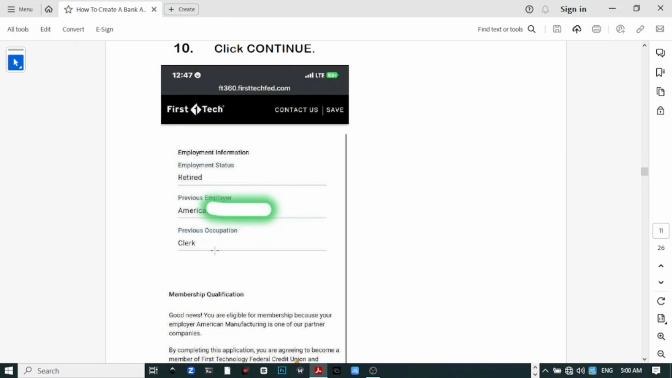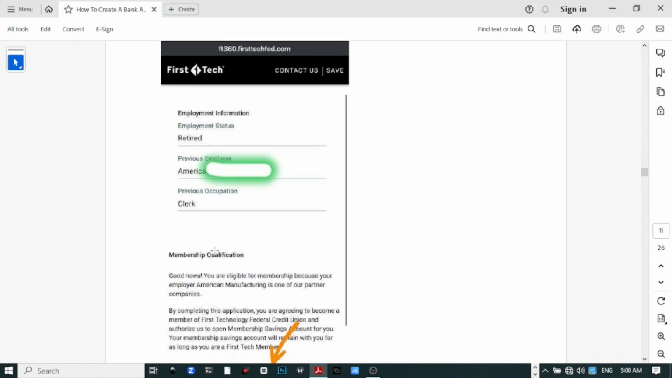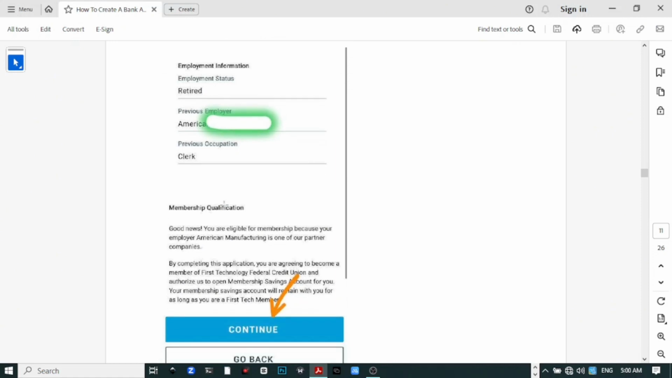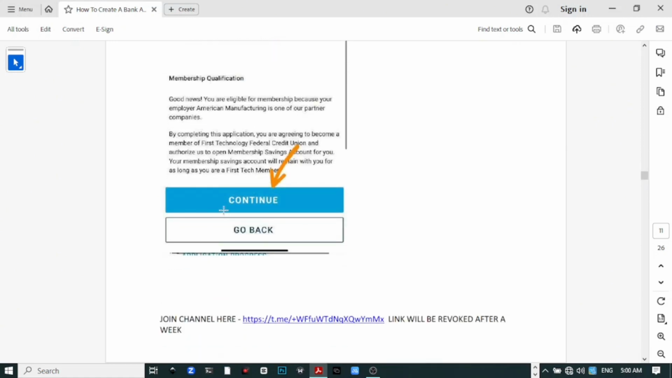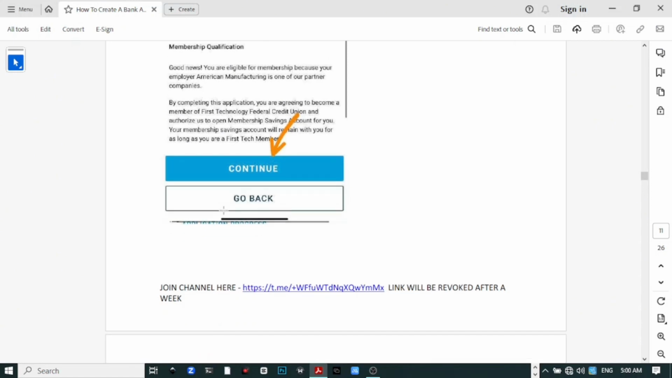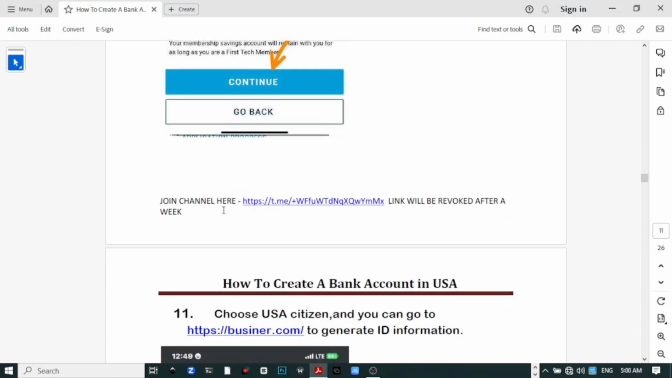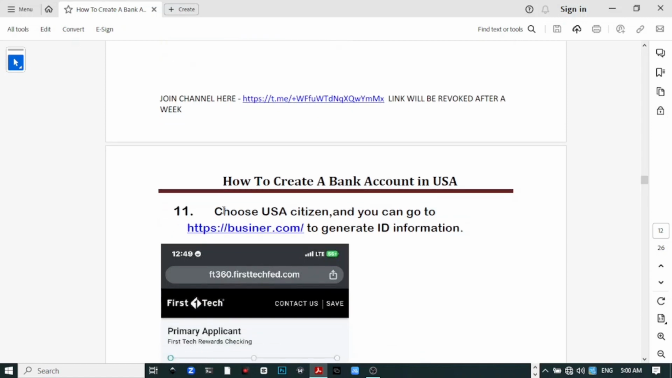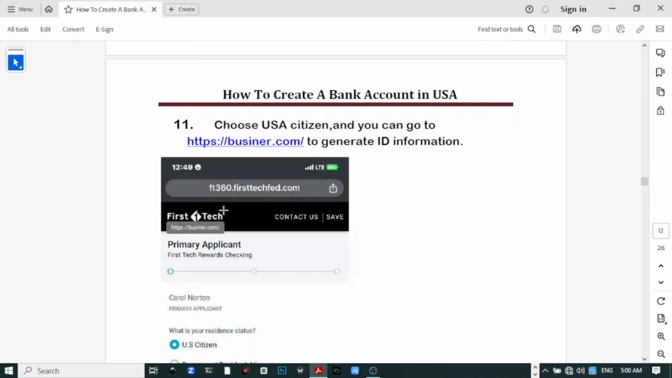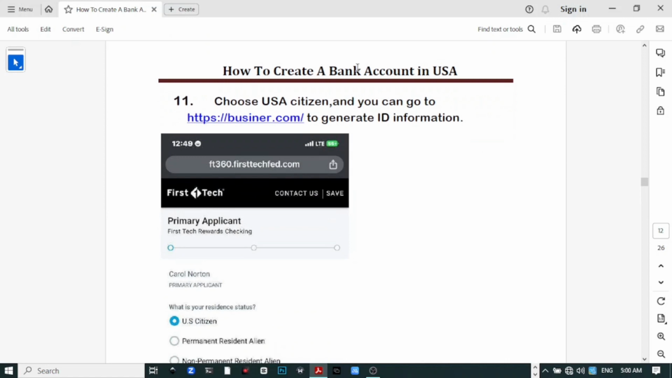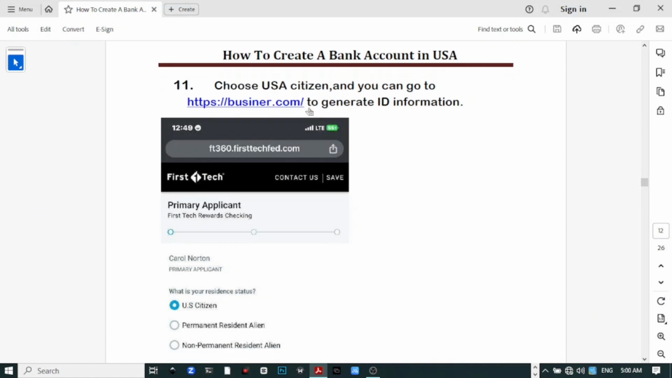You can see my previous occupation, clerk, and I have my employment status as retired. So just follow the tutorial closely. You can actually put what I put in your own box, but just be creative with it. You click continue from that page. Once you do that, you're going to get to this next page. Then choose US citizen.